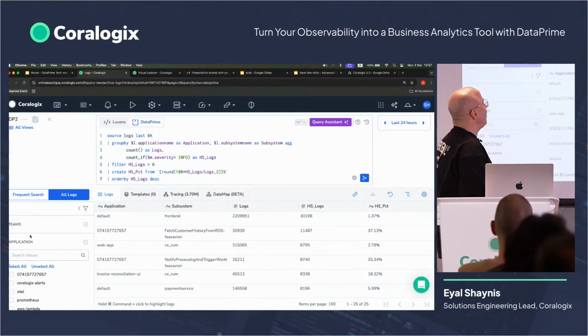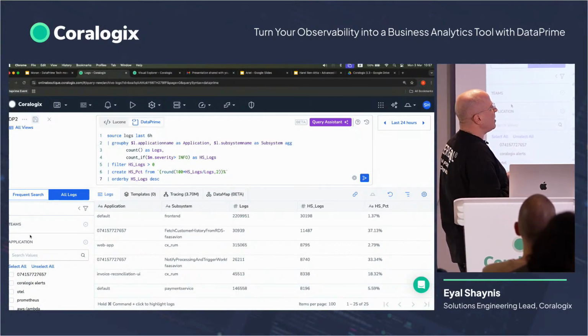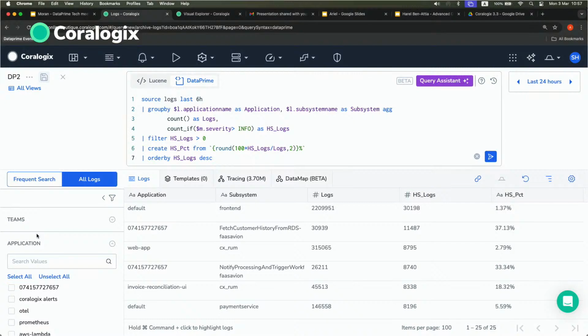This is another example, right? In this case, note that I've ignored my original time frame of 24 hours, forcing my query to run over the last 6 hours. I can even do a time shift, and look at other data sources or other data frames. So here I'm looking at the last 6 hours. I want to group by the application name as application, another rename, my subsystem as subsystem, another rename, and then I'm aggregating. So I want to count everything as logs, so I want to know how many logs I have.